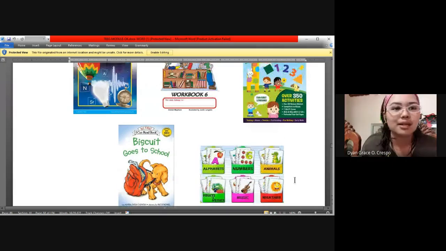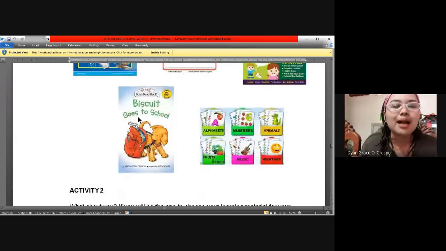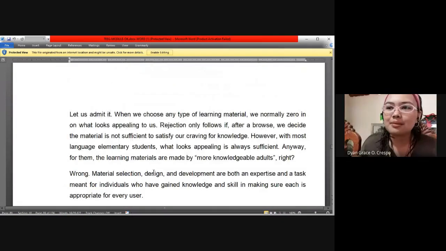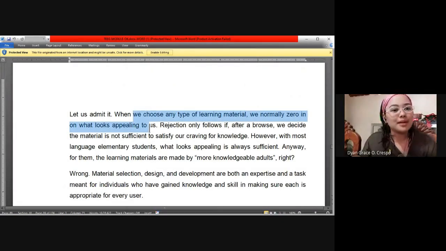So of course, why do we need this? It's good so that you could share the different things, like going to school. This is what we will do in school, this is how it will go, so that you could excite the students. Let us admit, when we choose a type of learning material, we normally zero in on what looks appealing to us. Of course, the colors are different, right? It's really more fun when the colors are nice. So you could choose that.